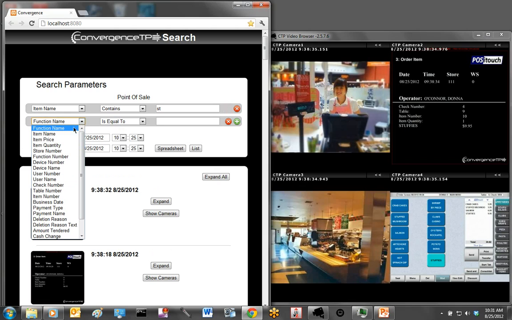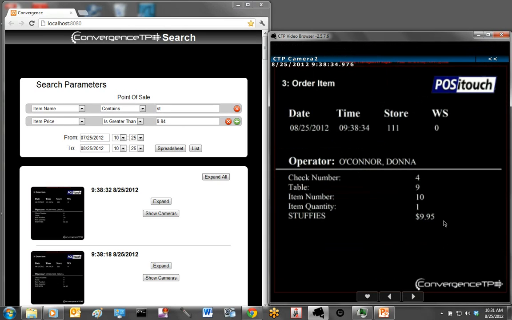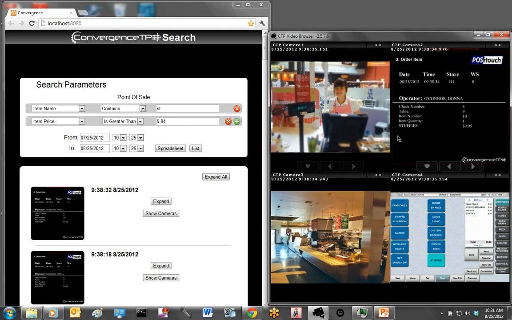Next thing I may want to do is enter a price. Let's say the price is greater than, and I think I have $9.94 already set here, and we happen to know that stuffies are $9.95, and I also know that stuffies are the most expensive thing on the menu, so that should be the only thing that shows up in our search.